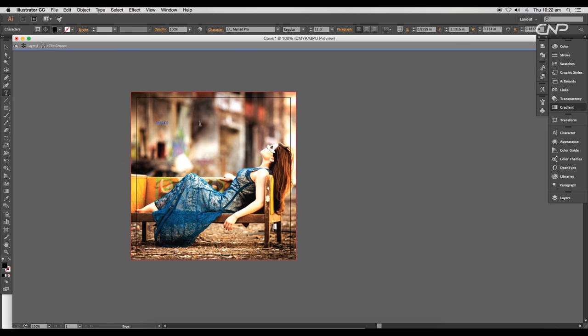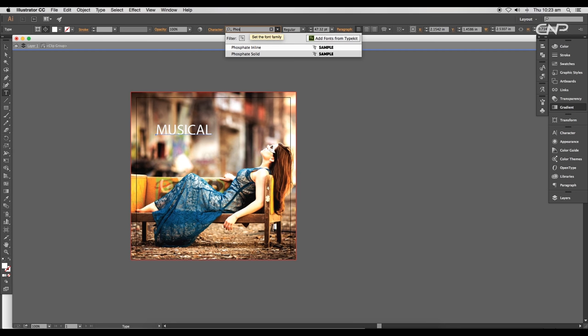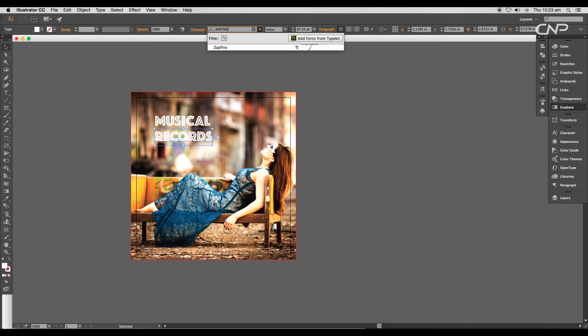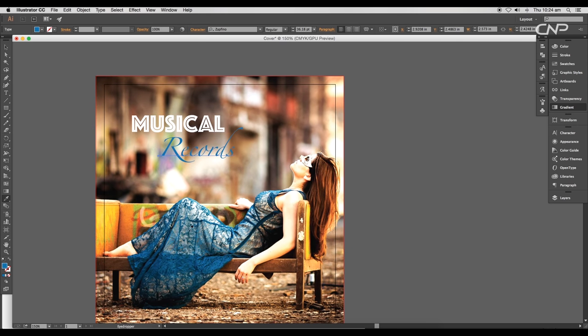Next, type out the title for the cover. Give it a white color and scale up the size. Choose the Force Fit font for the text. Duplicate the text and type records. We'll give the Zaffino font for this text. Adjust the size and change the second text color to dark blue. We'll use the eyedropper to choose the color from the image.